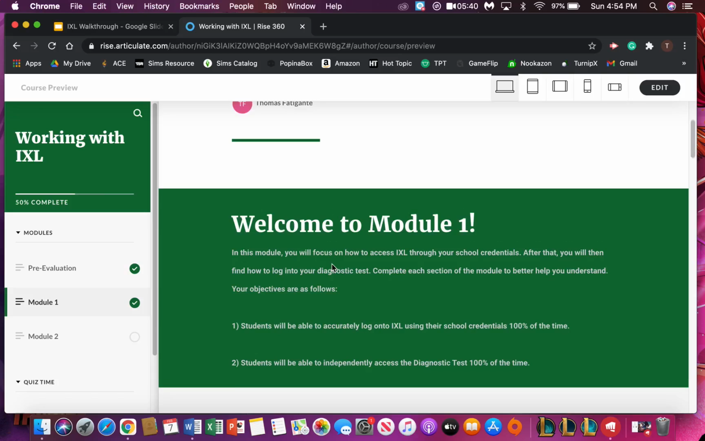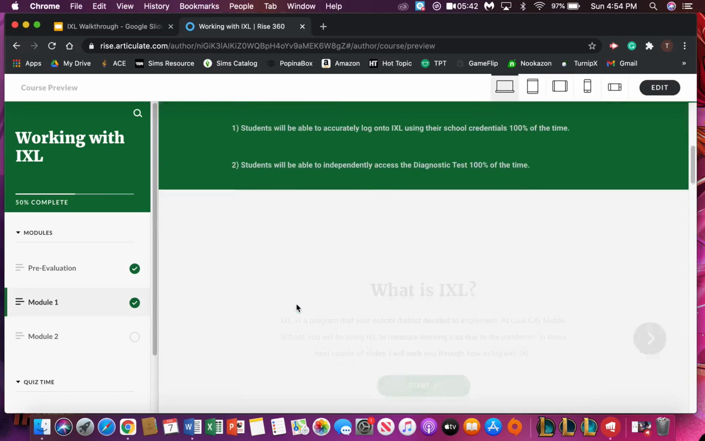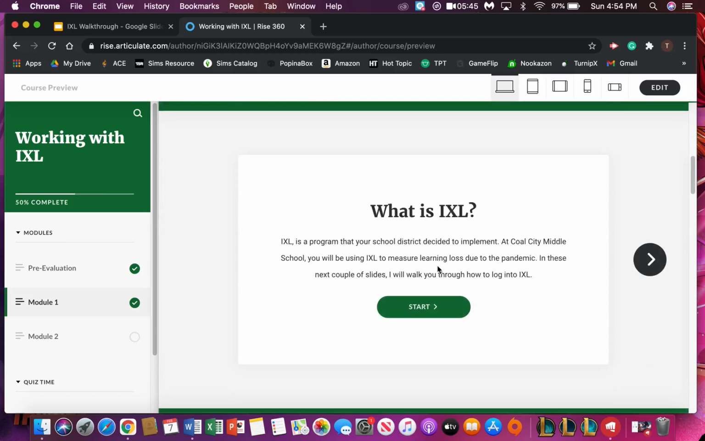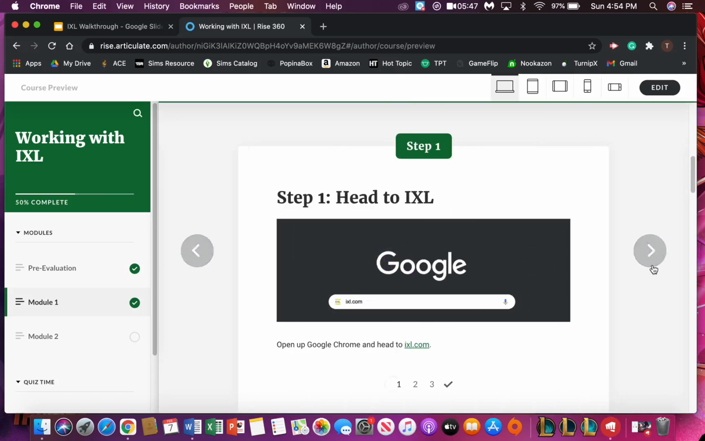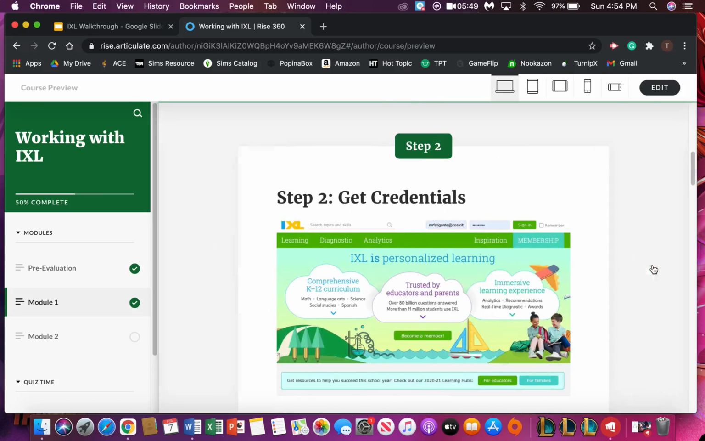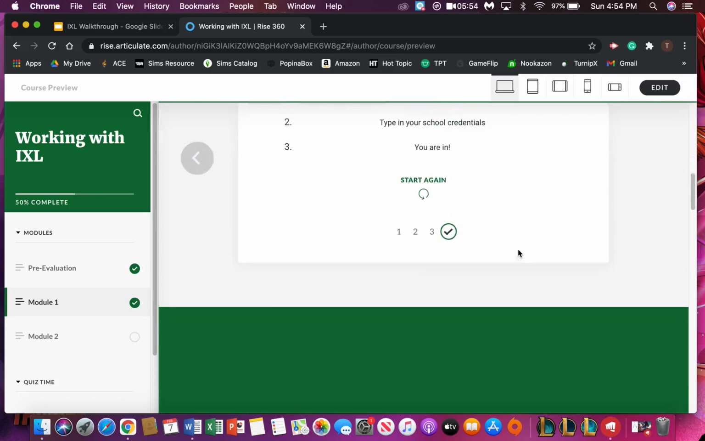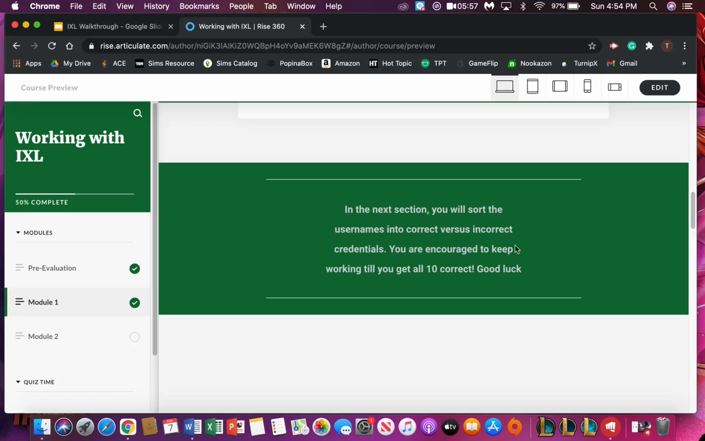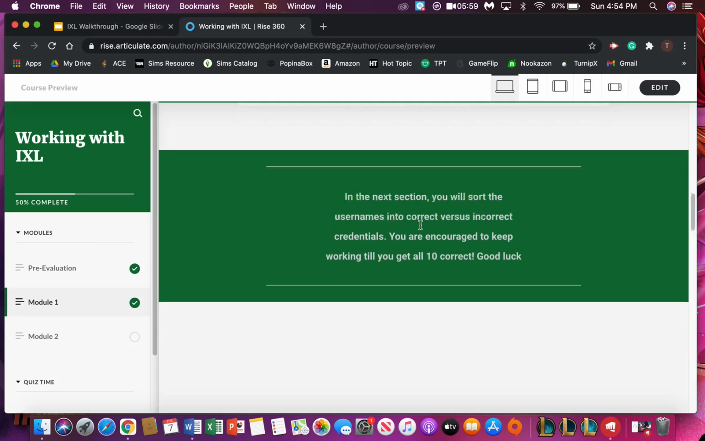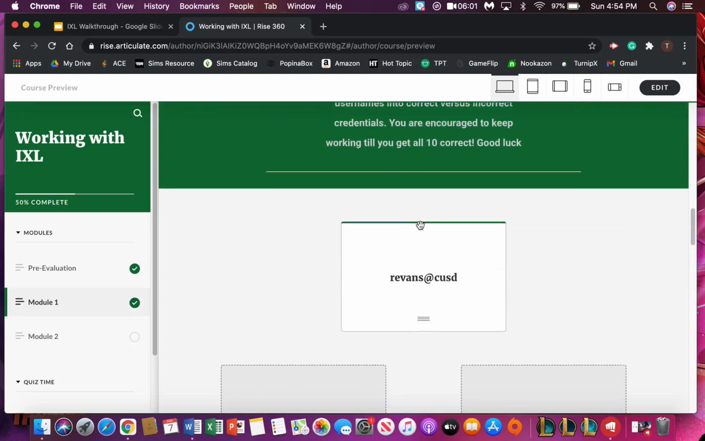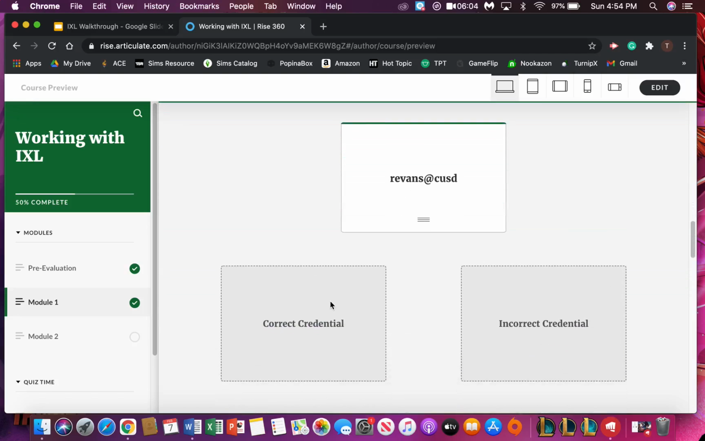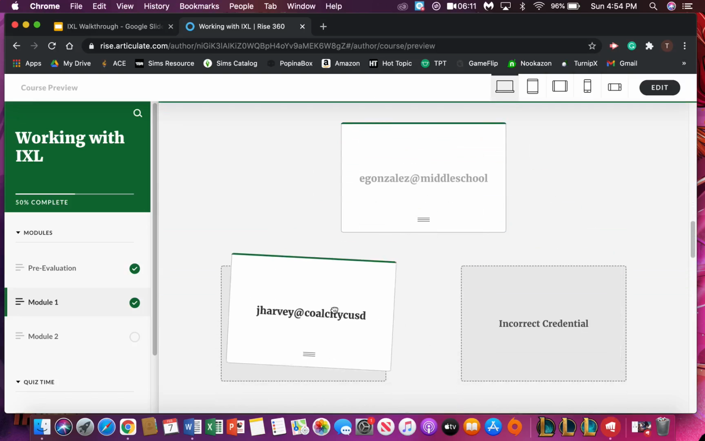In Module 1, they'll be welcomed, stated the objectives, and once they scroll down, they'll be given a step-by-step on how to get into IXL. After that, they'll scroll down, and they'll be given a little preface of what will be coming next, and then they will move on to sorting the different usernames by correct credential or incorrect. So this one would be incorrect, this one would be correct, and they would just keep on going back and forth until they did them all.